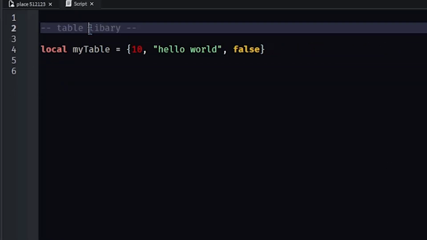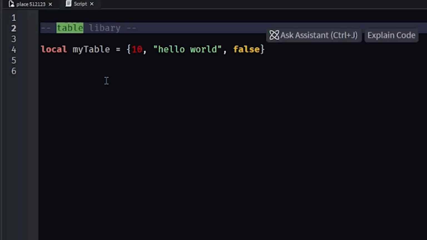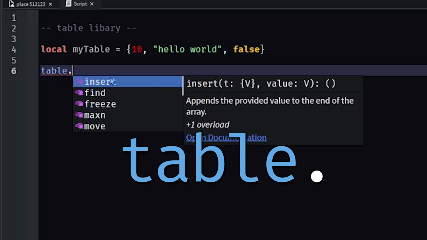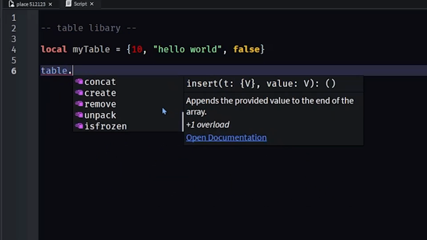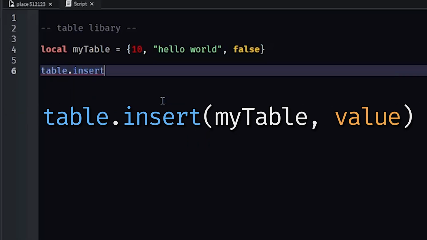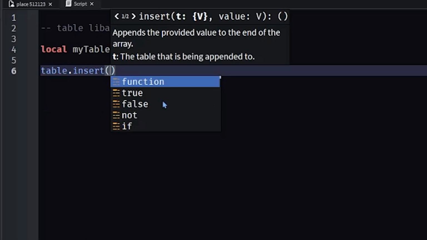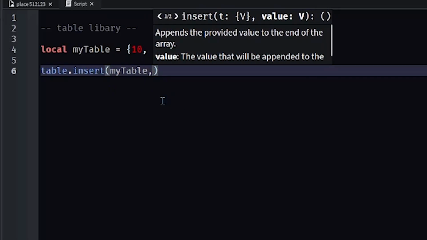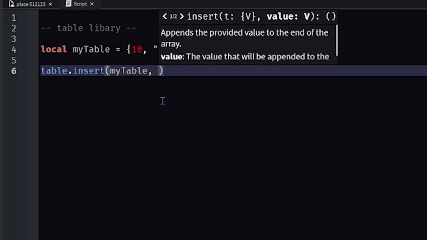Roblox also has a built-in library of table functions that we can use. To access this library, we simply have to do table dot, and then we can find all of the functions. Some important functions you need to know are table.insert, which is going to allow us to add in a new value onto our table. We can use table.insert by adding in our table as the first argument, comma, whatever value we want to add in.